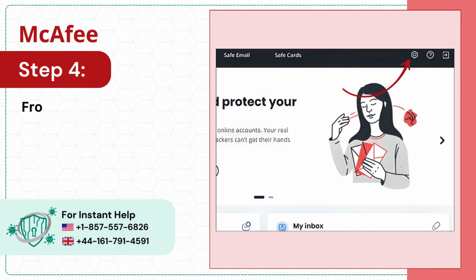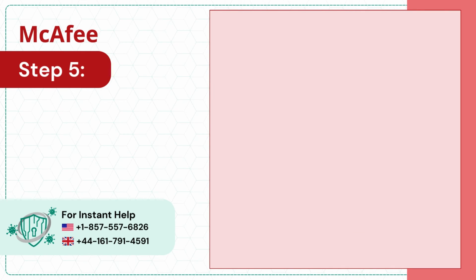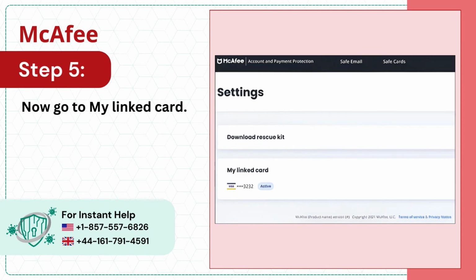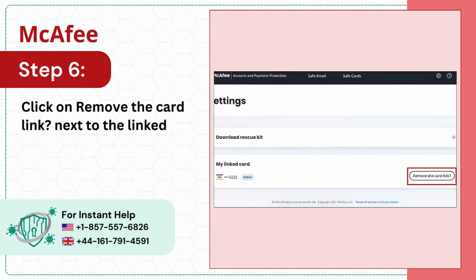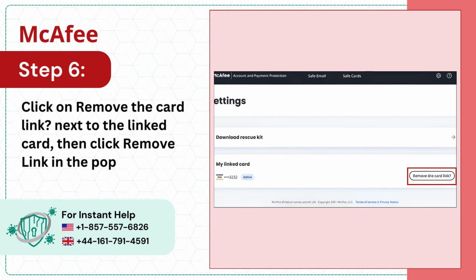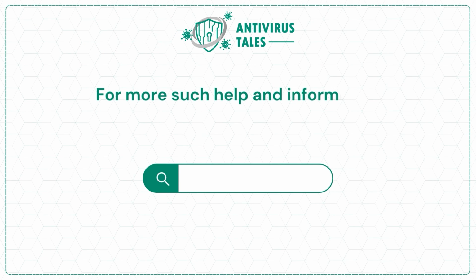Step 4. From the top right corner, click on the settings icon. Step 5. Now go to My Linked Card. Step 6. Click on Remove the card link next to the linked card, then click Remove link in the pop-up prompt to proceed.